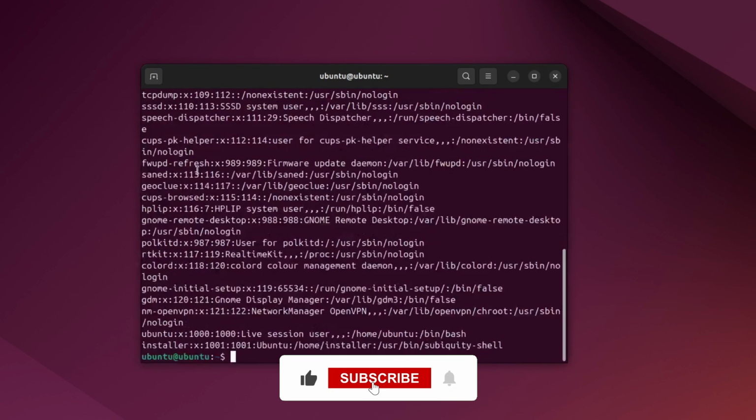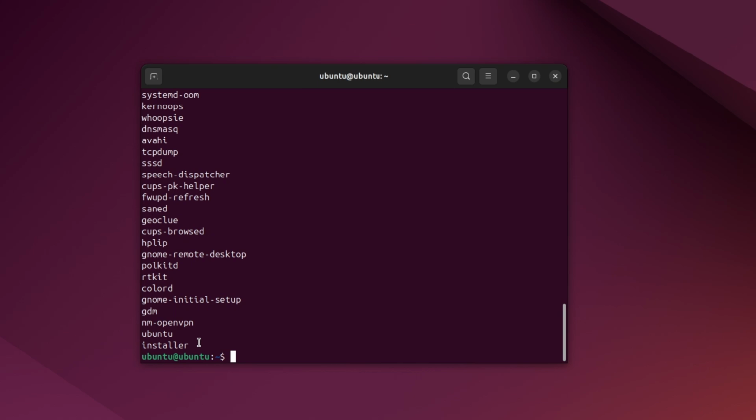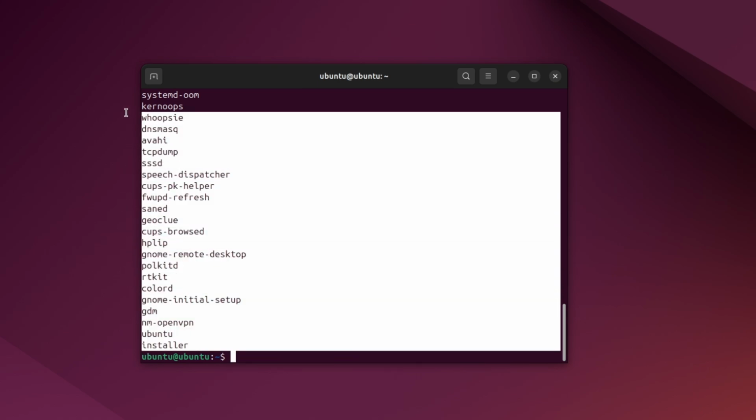If you want to see only the usernames, you can use the command cut -d: -f1 /etc/passwd. This will show a simple list of usernames without extra details.